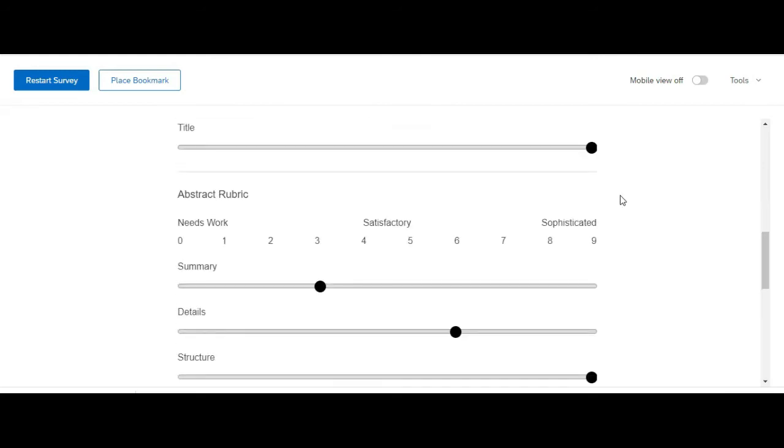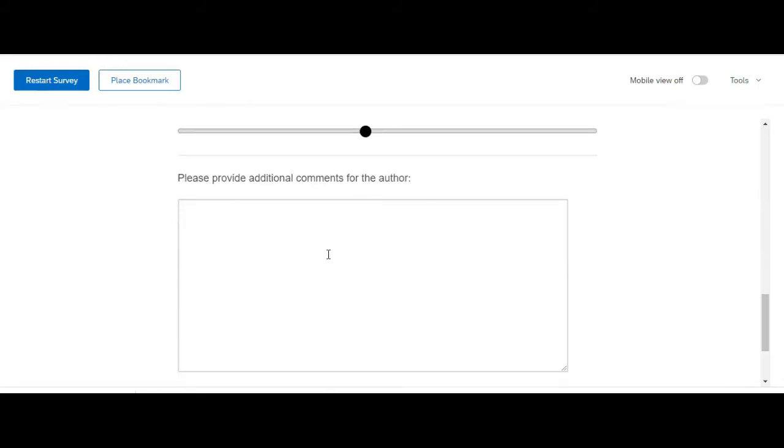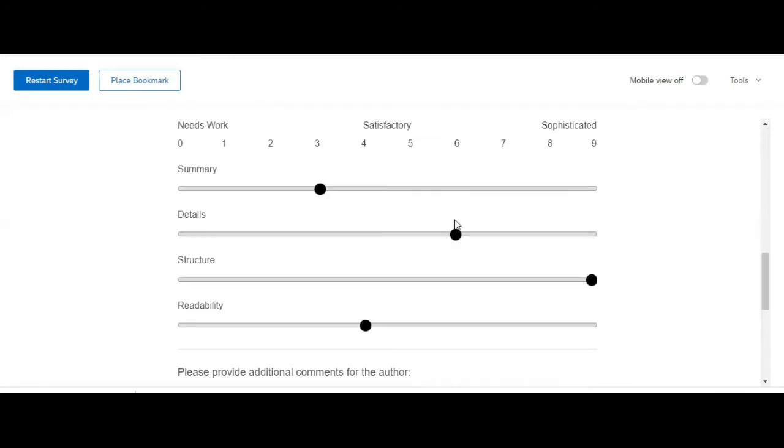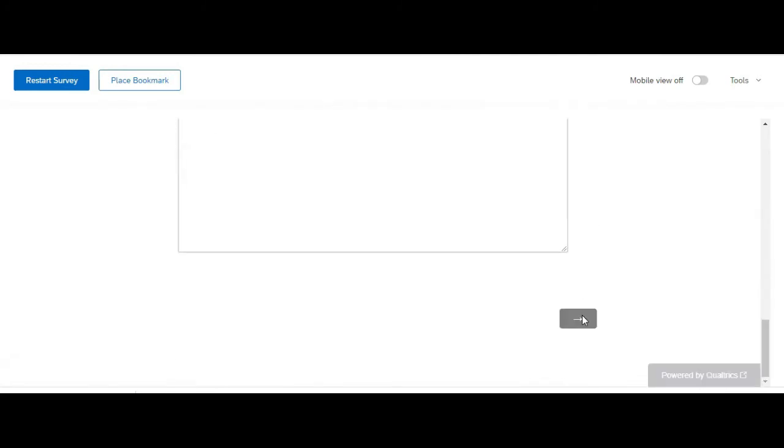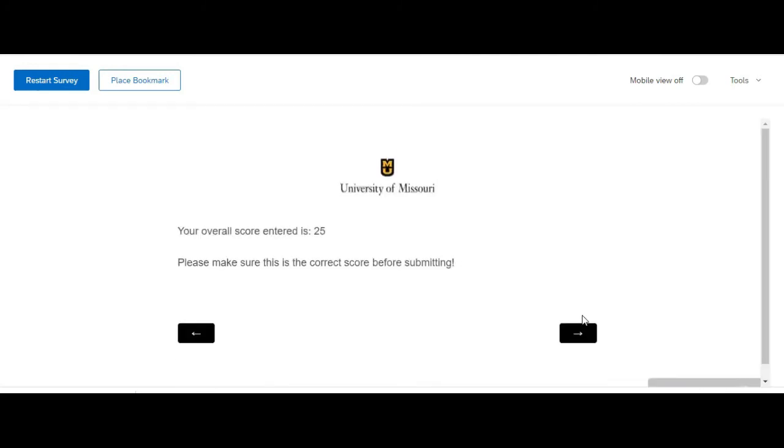After you finish the score, you can come down and add your comment for each abstract. However, as we mentioned in the training session, please give them positive and constructive feedback. After you finish your comment and your score, you can come back and check whether you gave them the right score or not. Or you can click next, and it will give you the overall score that you gave them. However, if this score is different from what you gave them on the piece of paper, you can come back and change it here.